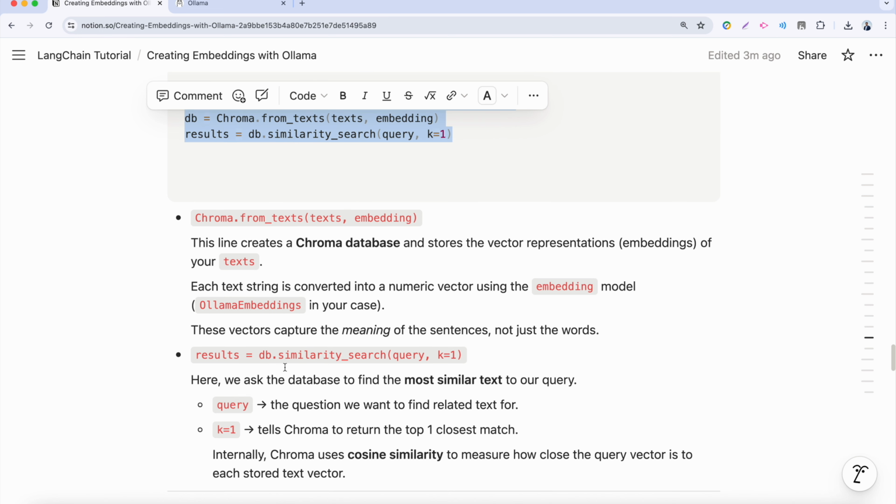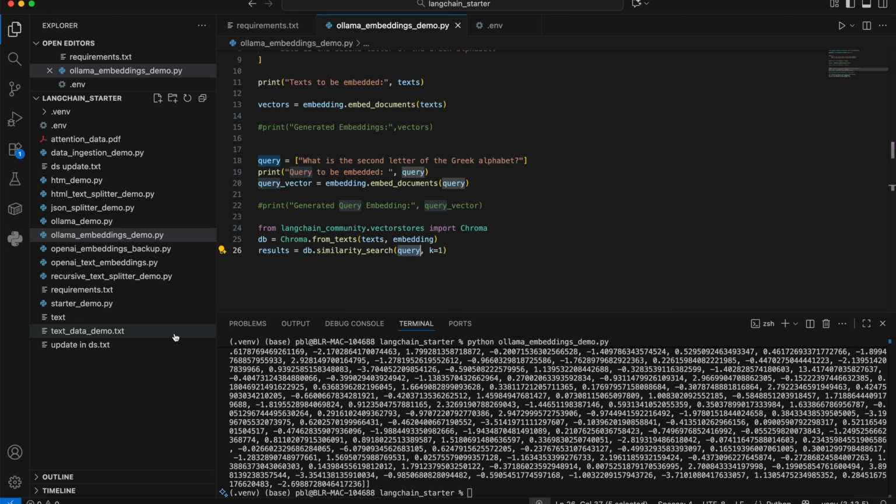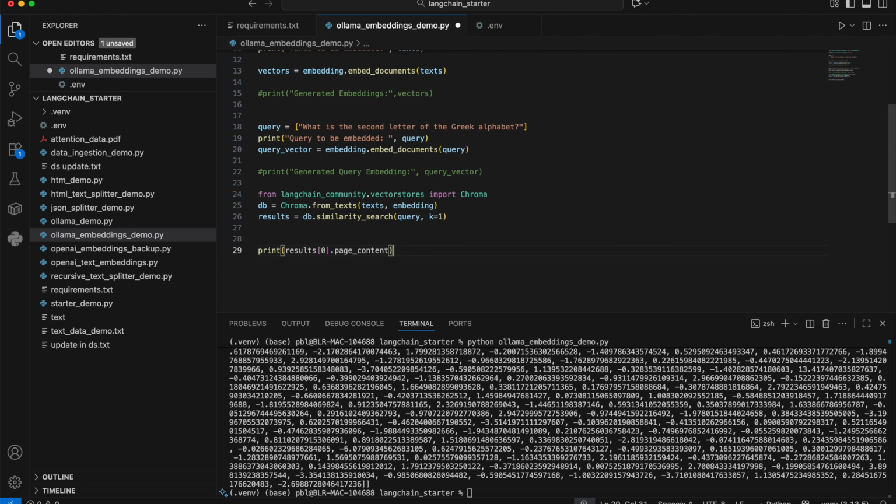So result is equal to db dot similarity search, query, k equal to 1. What will it do? Here we ask the database to find the most similar text to our query, the question we want to find related text for. K equal to 1 tells Chroma to return the top one closest match. I don't want other things. Internally, Chroma uses cosine similarity to measure how close the query vector is to each stored text vector. Let's print the result. This is my result.